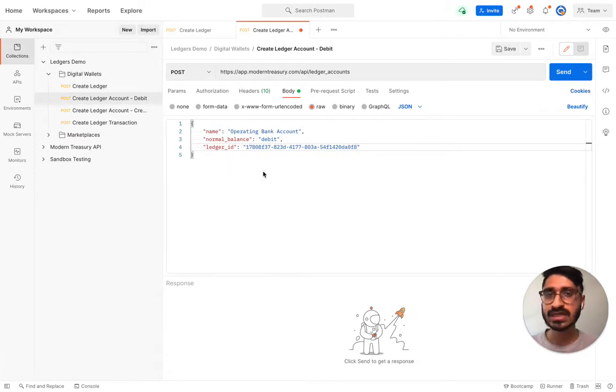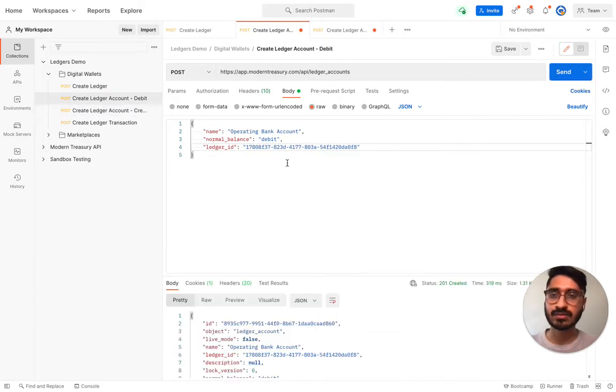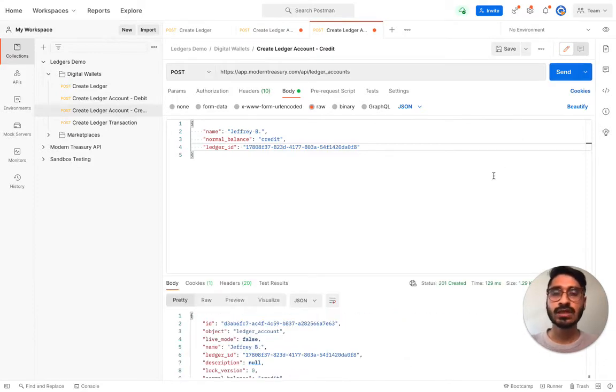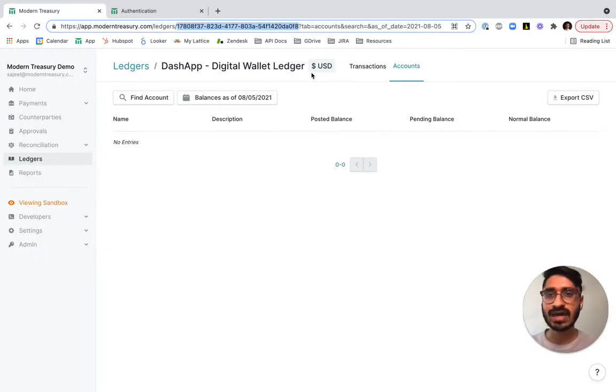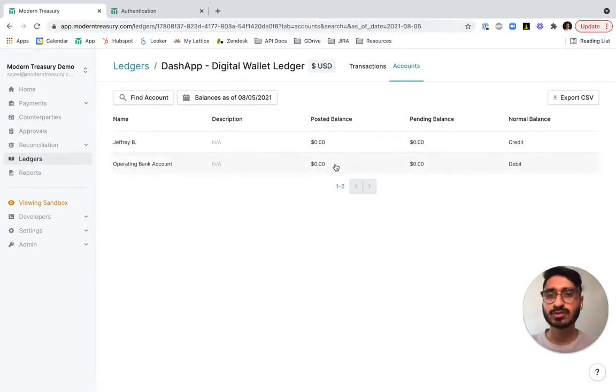But one piece to keep in mind is that in our example, our Dash App operating account is our debit normal account. It is a cash account and asset account. Meanwhile, Jeffrey B's digital wallet is our credit normal account, similar to a liability account. So what we'll do here is create the debit normal account and then create the credit normal account. And now we can glimpse back into the UI, refresh this page, and we should see those accounts populated in the Modern Treasury dashboard here.